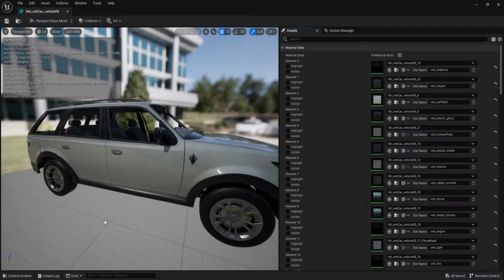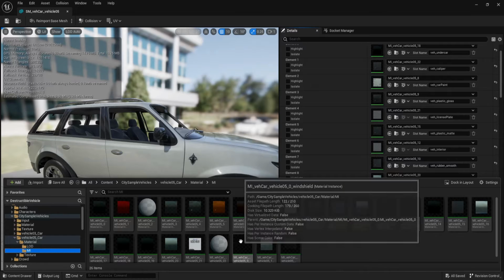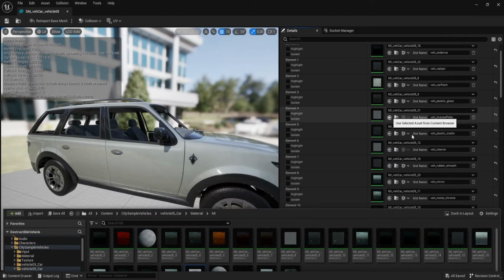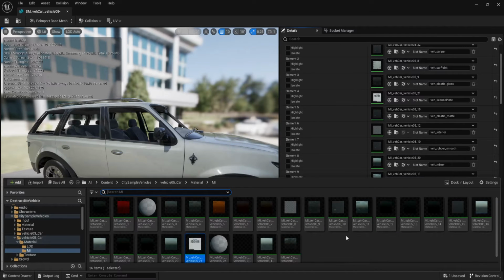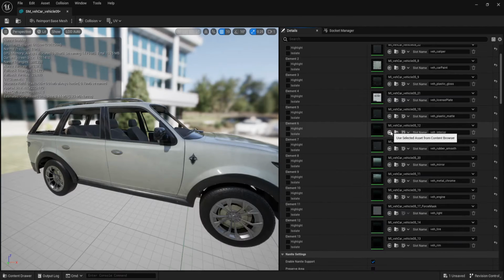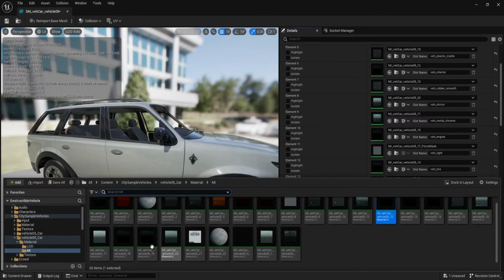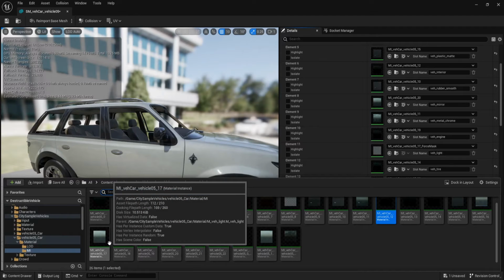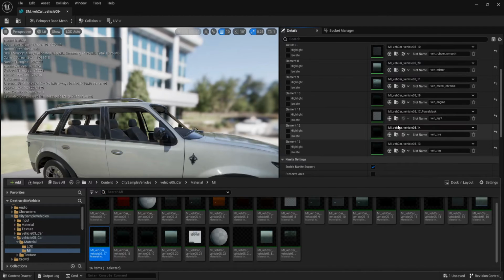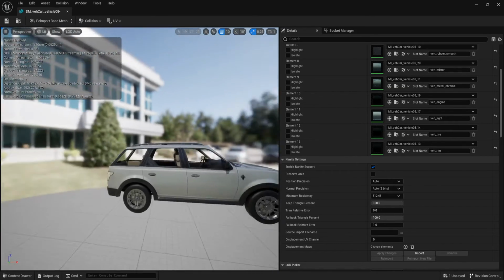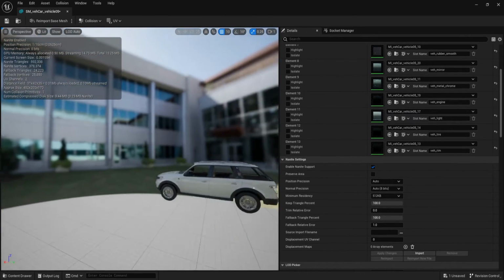And open this vehicle. Material 21. Material 12. Material 17. Force mass. Just put it to material 17.